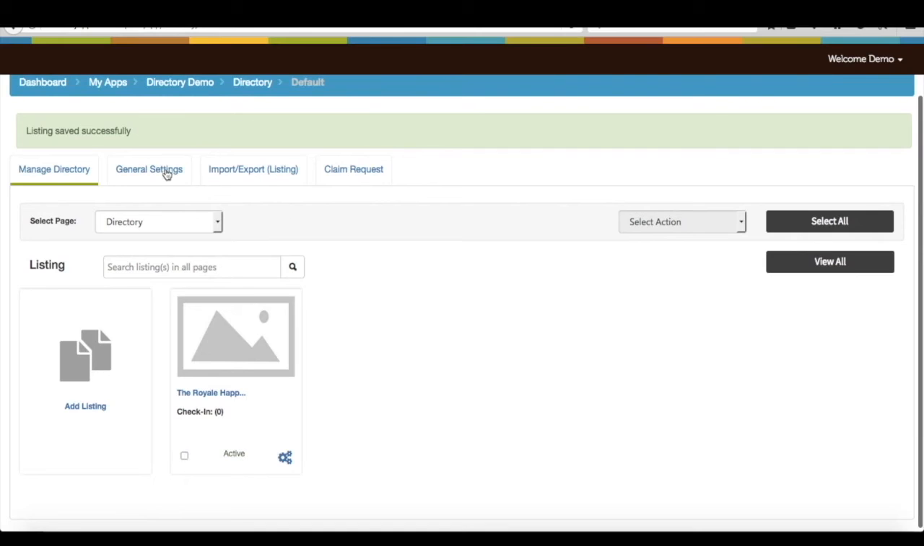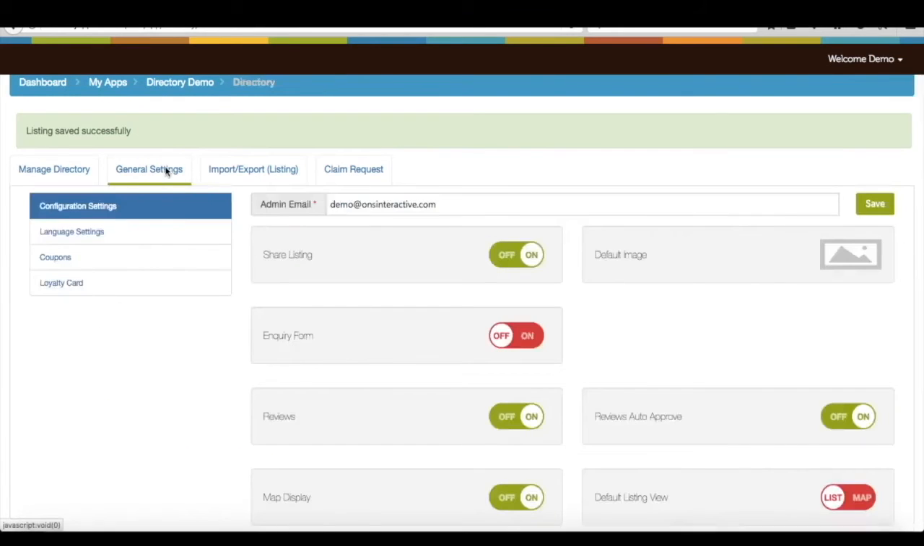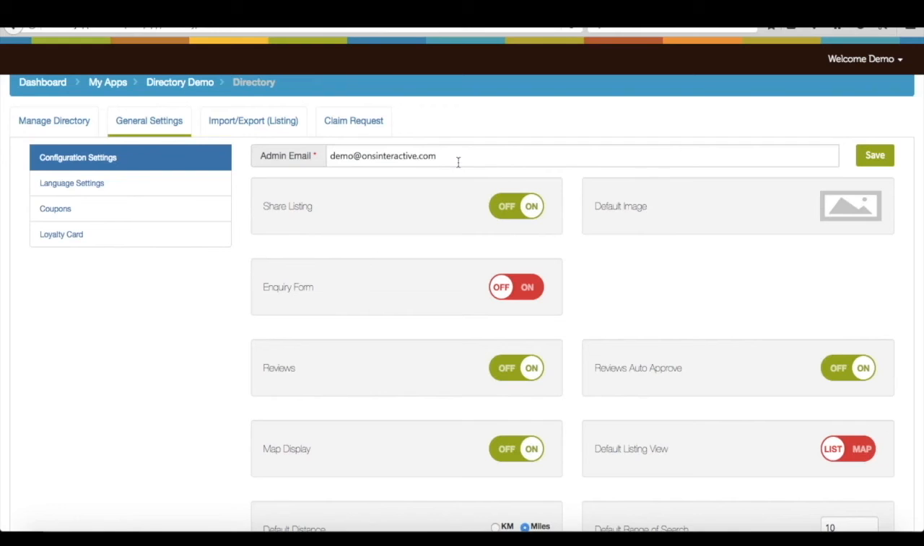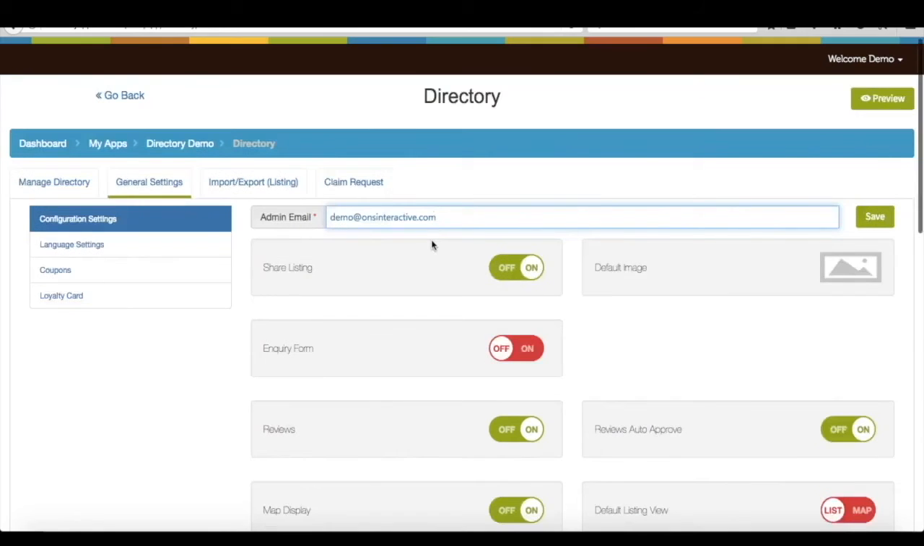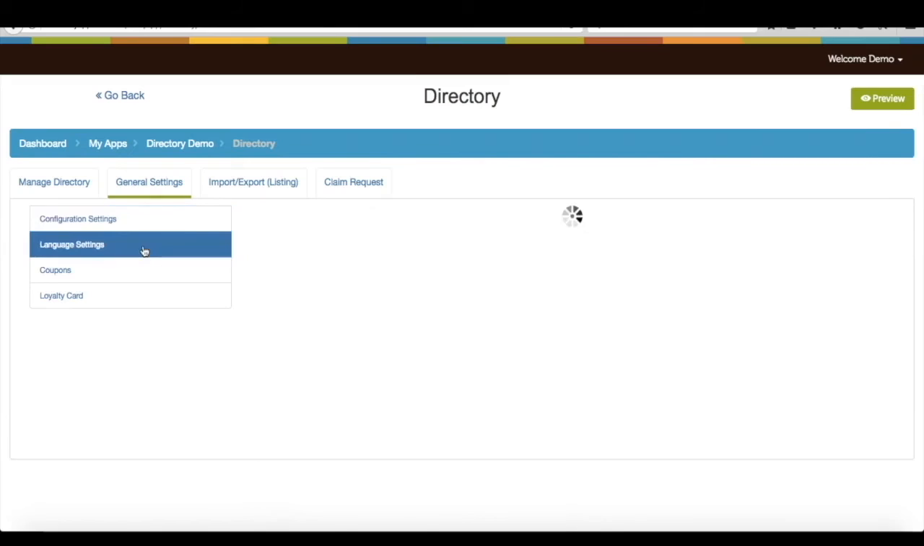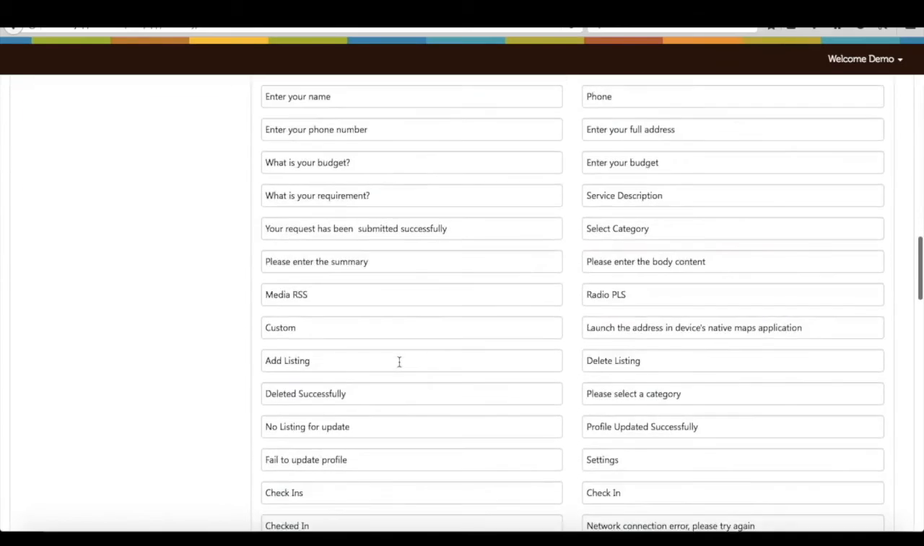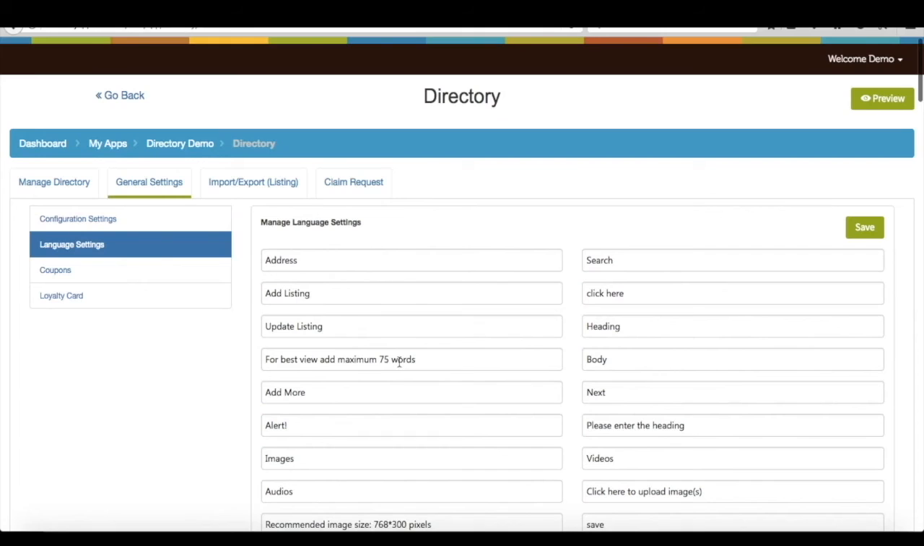If you want, you can customize the Feature from configuration settings or change the admin email ID. Under language settings, you will find all the default texts that are already being displayed on your app. If you update any language settings text from here, it will immediately start reflecting on your app.